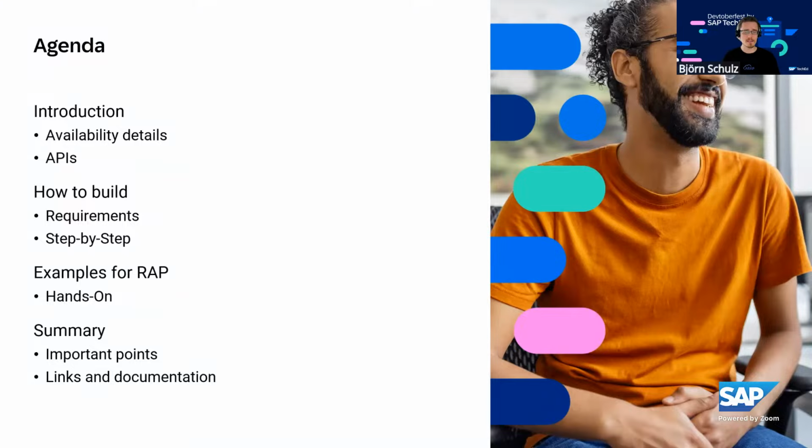When are the IDE actions available? Which APIs can you use for this? We want to build something. I show something I have built before, so we can go step by step through the different steps of an IDE action and how they work together. And at the end, I will have some more examples for the case of RAP development.